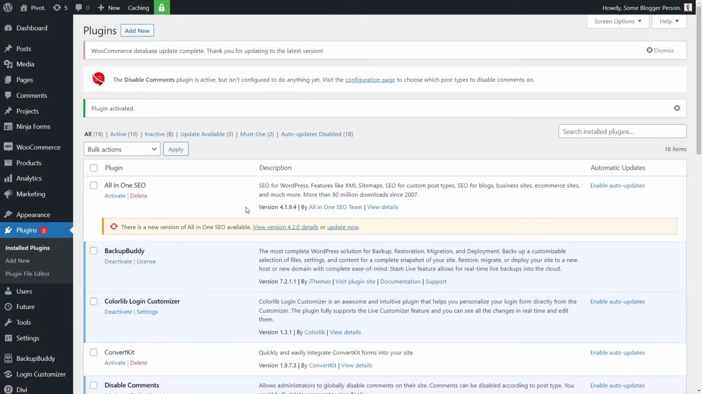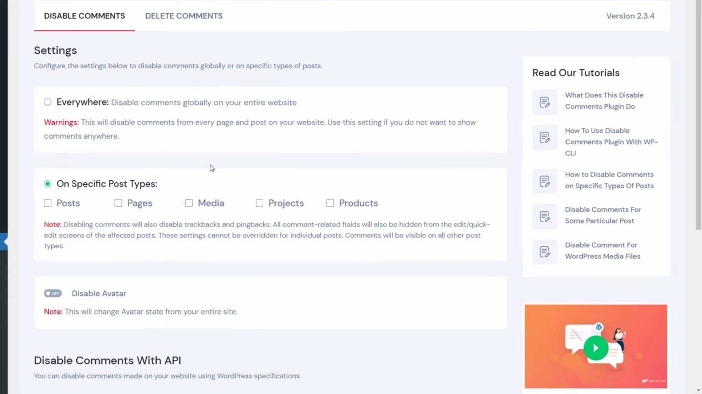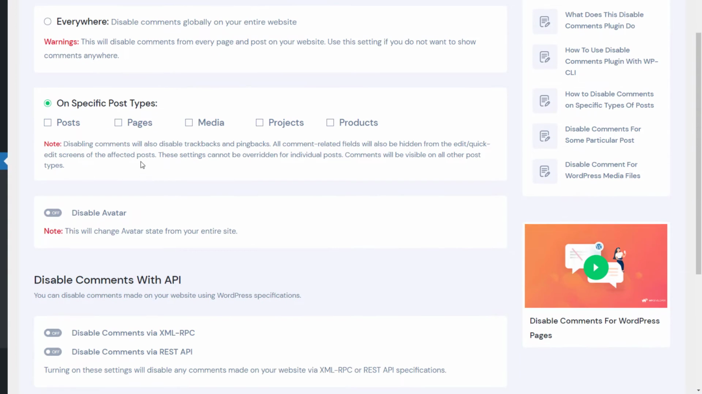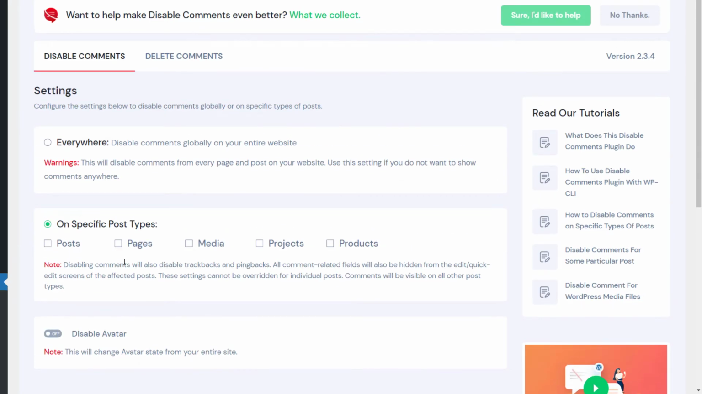Now, once it's installed and activated, we go down to settings and to disable comments to see what our options are. You can see here, we can just click disable comments everywhere in the website and be done with everything. However, maybe we want to keep certain things going. So on specific post types, we can turn off, say, posts or media, projects, products. We can turn off comments on those particular post types. We have a few other options here, such as disabling the avatar display from your site, so the avatar with the comments, and a few other more advanced options. But when we're ready, we can disable comments altogether, and it will simply turn comments off on the entire website.